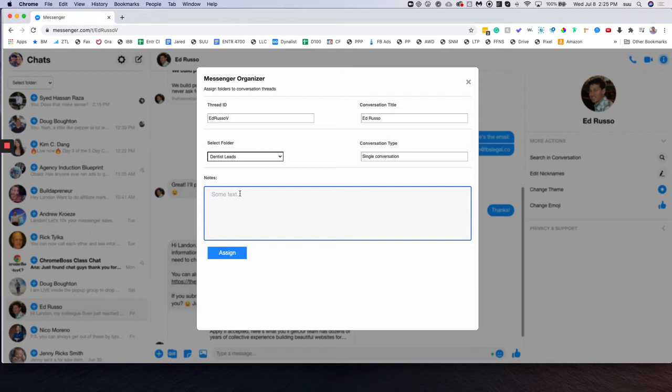So we're going to put this conversation in dentist leads, and the awesome thing about Messenger Organizer is not only can you put it in the folder, but you can also add some text pertaining to that particular conversation. So let's say we had a conversation here and we talked about certain things, and maybe we want to remind ourselves to call back in 3 days, right? Okay, so we're going to call back in 3 days, and that's going to be whatever the date is, right? Maybe it's 7/25/20. Okay, so this is going to remind us to do that.